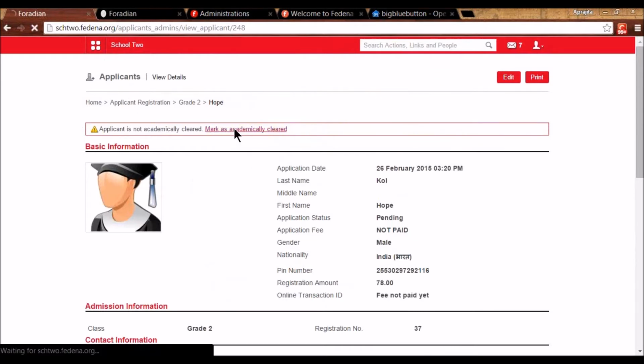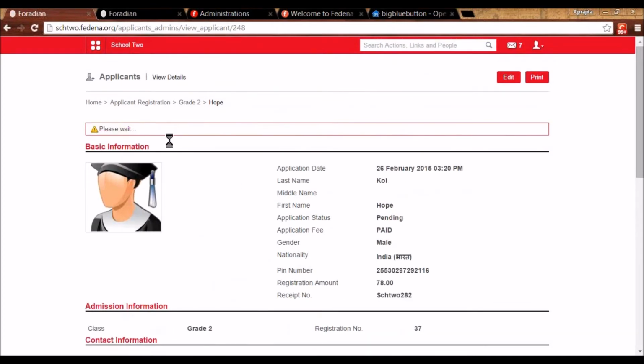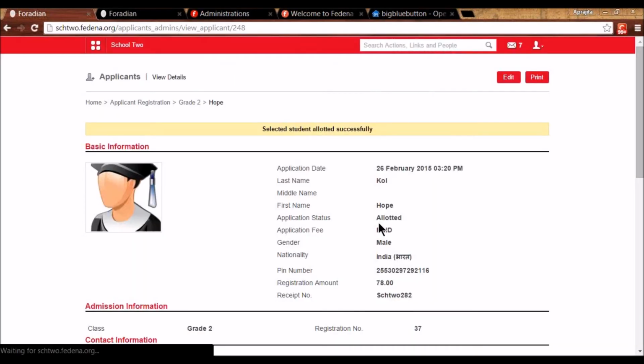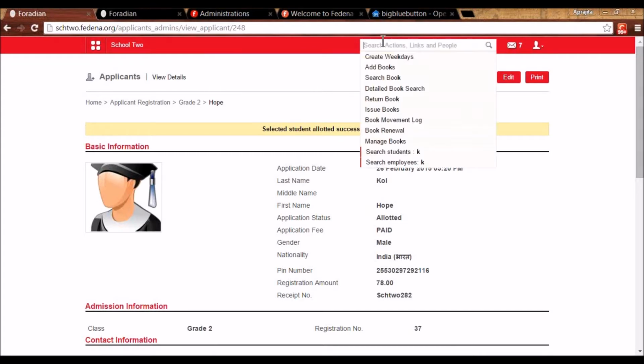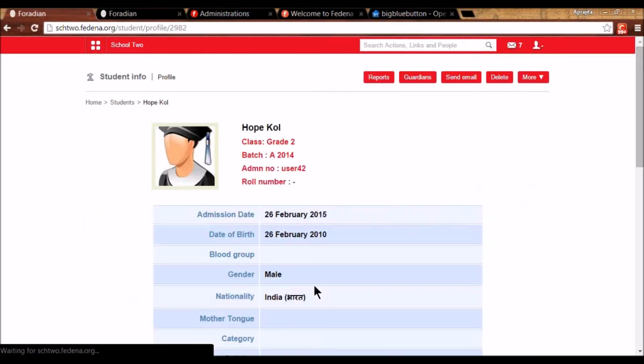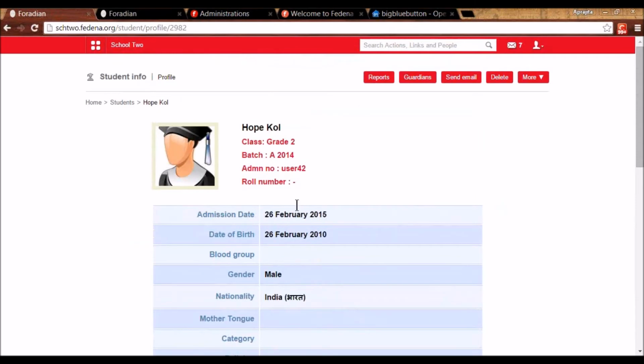As per their qualifying exam score, I can choose to admit them into a batch. So I can mark them academically cleared, and if there are pending fees that the student has not paid, I can take those fees and mark the student paid. And then I can admit the student into a batch like this. And now this student will have a profile in Fedena like this. So this student will be able to log in using user 42 and user 42123.